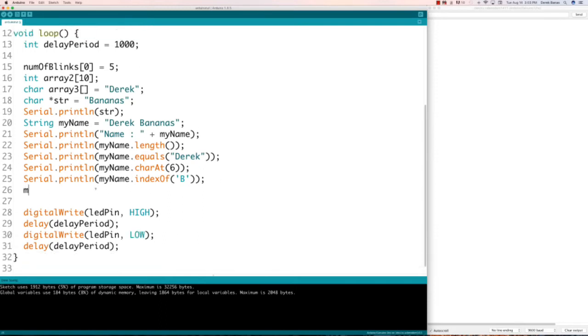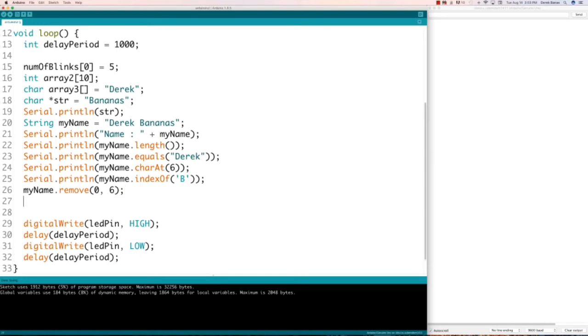And you could also come in and remove a block of characters inside of it. So let's say we wanted to come in and we wanted to start off removing things at the 0 index, and then we wanted to remove a total of 6 characters that followed after that. You can do that. Let's go and print that out on the screen since we changed it pretty dramatically. And there it is.